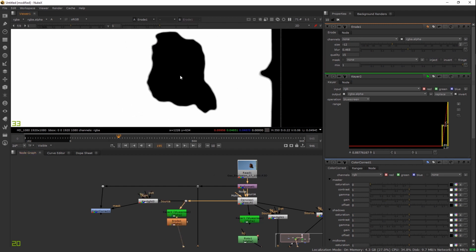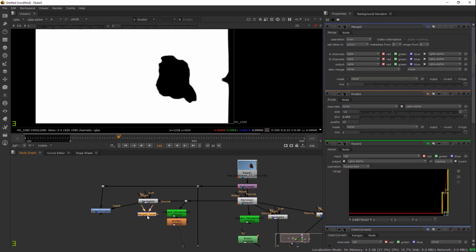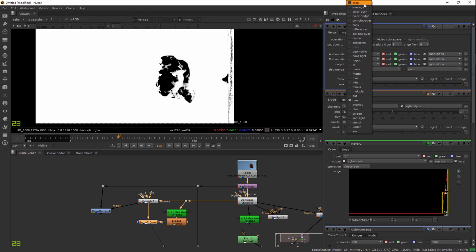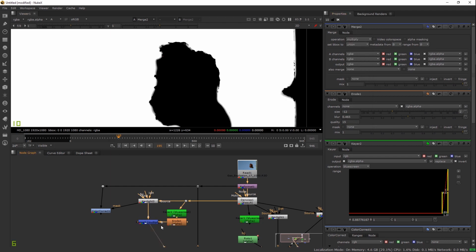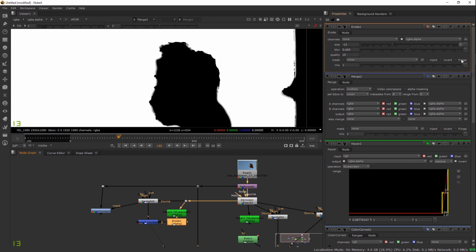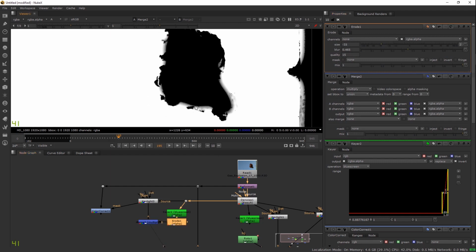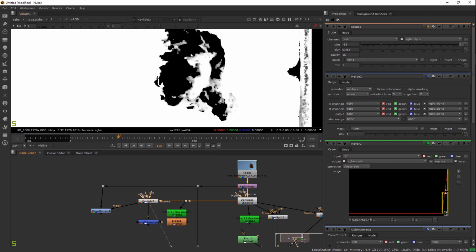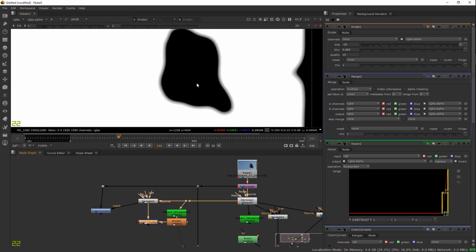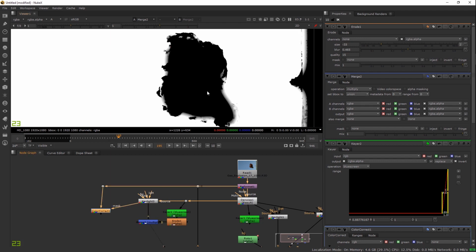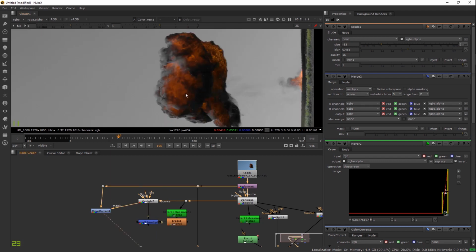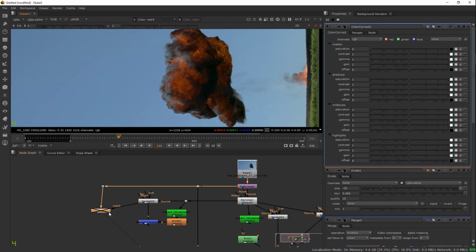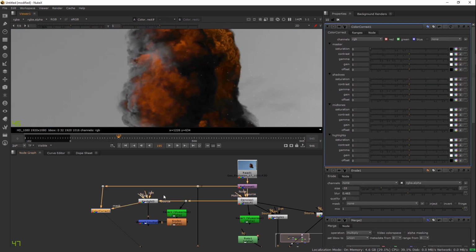So here we have a core key of this. So now we can just try to merge these so that we're getting rid of the core. So let's just try a merge node here. I'm going to try a merge node with a multiply on it here. So now we can see that we're sort of eating off the core, which was white originally. So we're sort of eating away on that, getting rid of that, so that we only have the edges being affected by it. So right here in our color correct node, let's just change the mask to this result here.